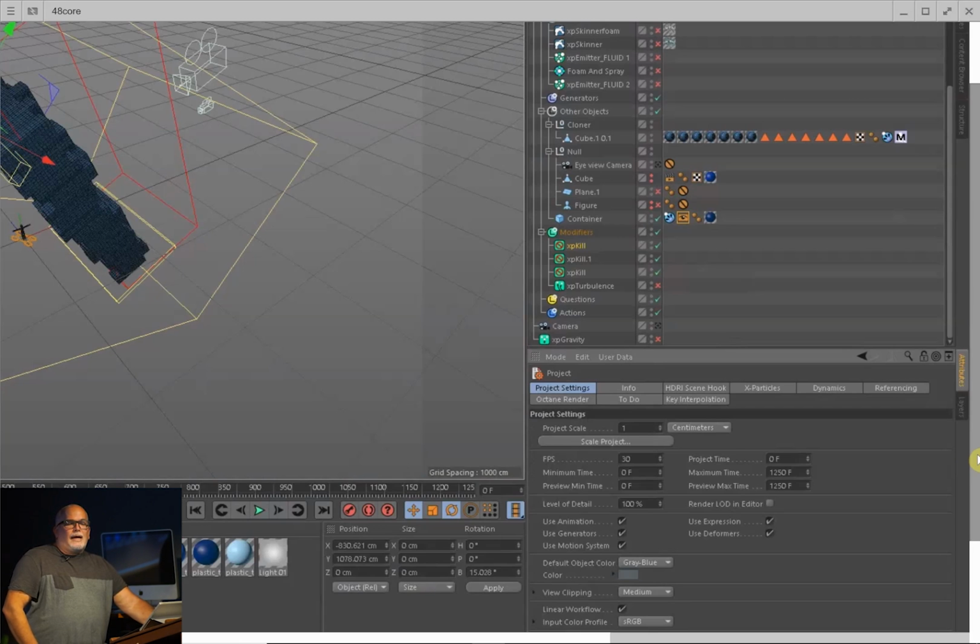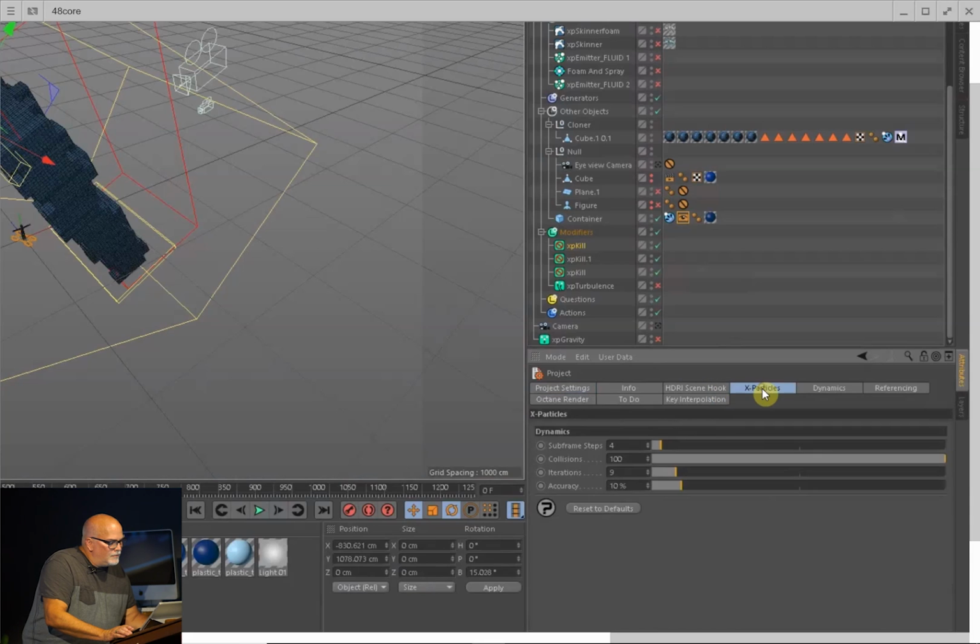I usually do my work at 60 frames, but you have a subframe setting... where is it here? So you have a subframe step right here under the X Particles setting. Within C4D, the basic settings, you have your frame rate. But within X Particles itself, you have this subframe.